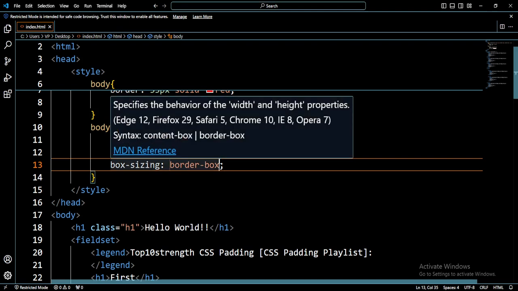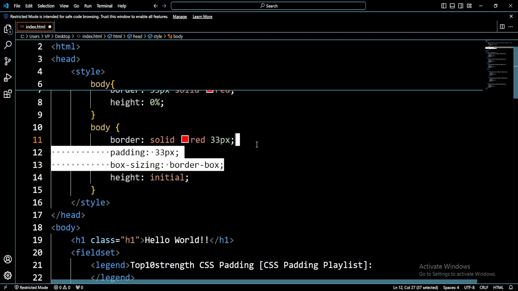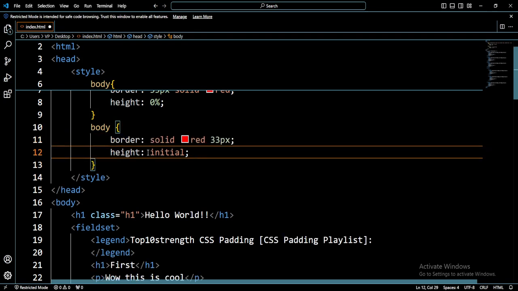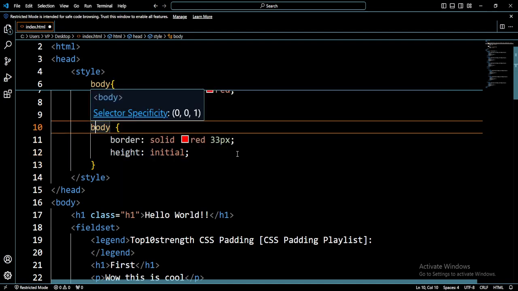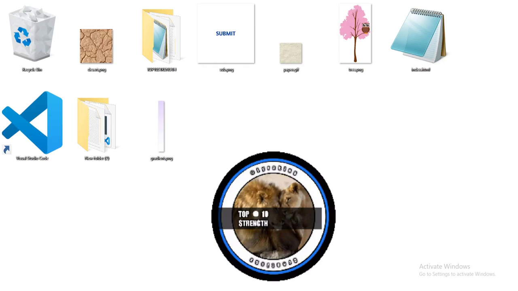So this is just like getting back to the default value. The initial value is like you are setting this height property, this element, to its default value. So that's what I have to say right here.